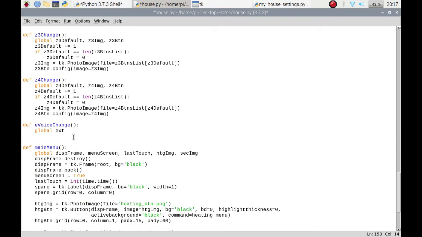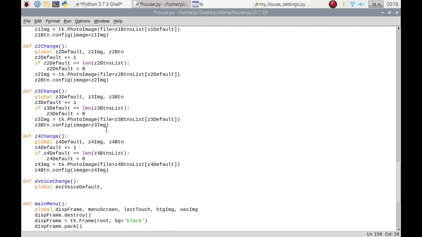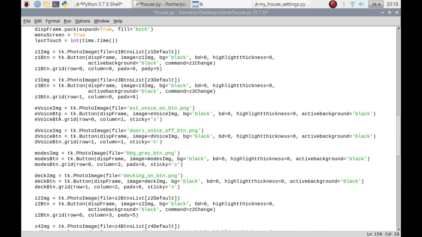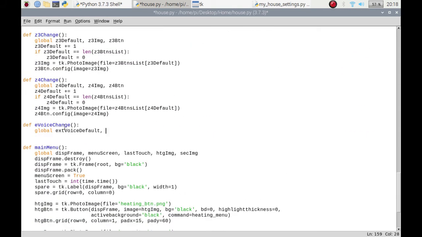So ext voice default, with a T, and then I want to have my, what was it? E-voice button, and the E-voice image. So e voice img, and the e voice btn. Okay, so there's our 3 buttons.